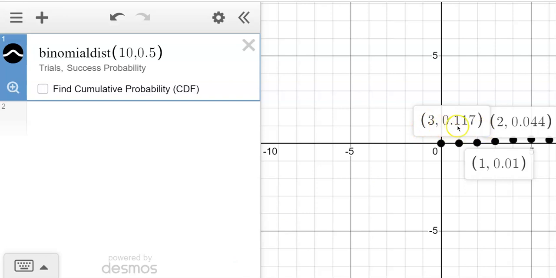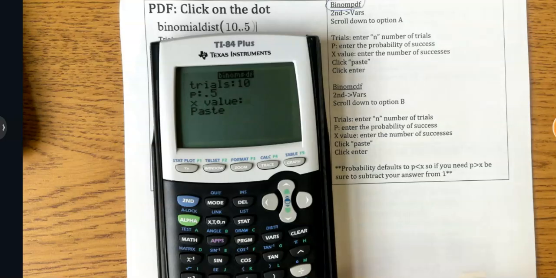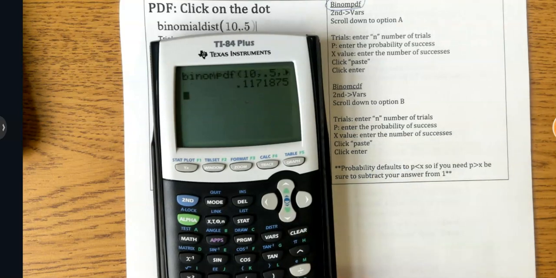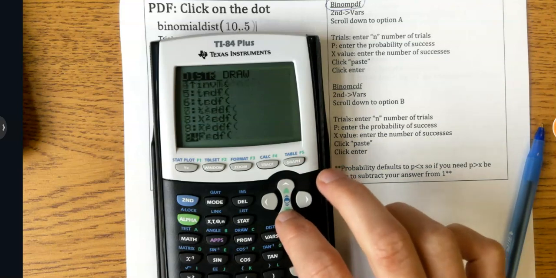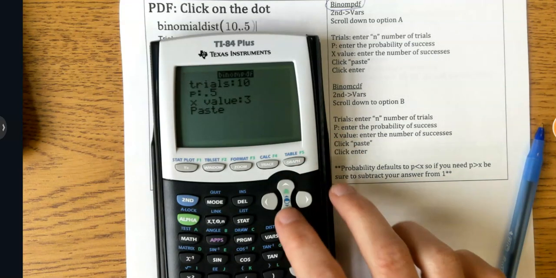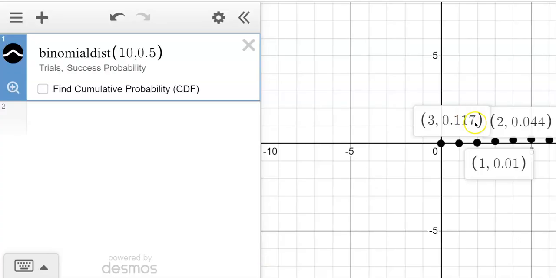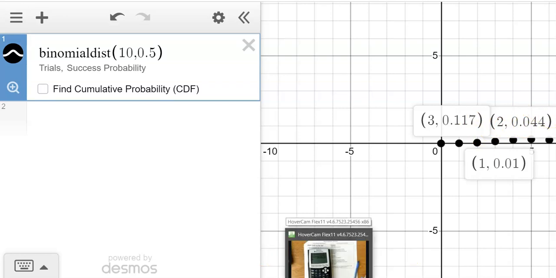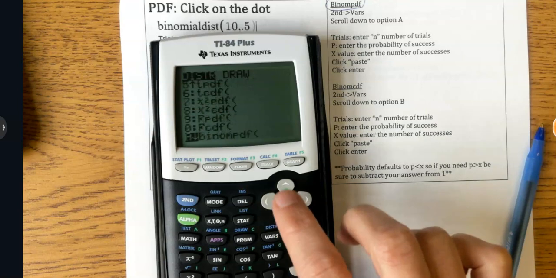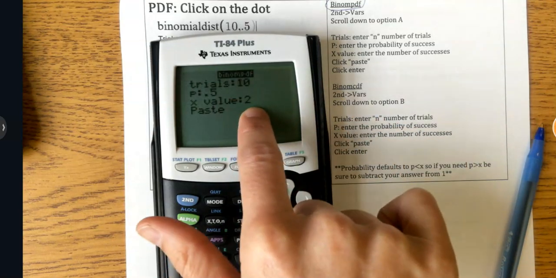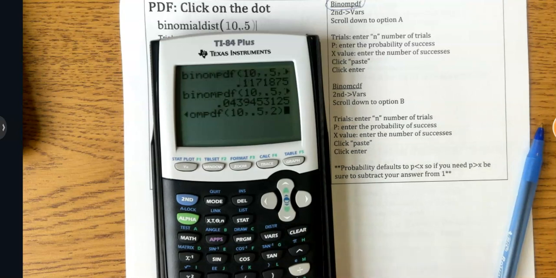Let's try different ones. If I put in 3, I should get 0.117, so let's try it. 3, click paste, enter. I get the same thing, 0.117. And then let's try a different number. I go all the way down to option A. Same trials, but instead of 3, let me try 2 and see if I get the right number. So 2 in the calculator, I should get 0.044, and I did. I did second, vars, went down to option A, and I put in 2 instead of 3. Click paste.